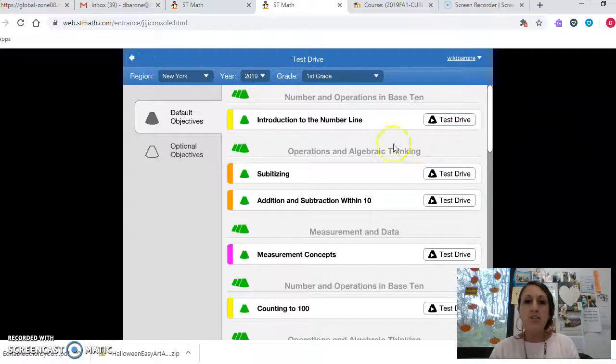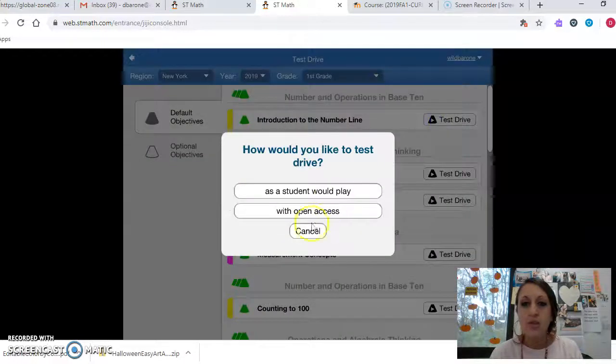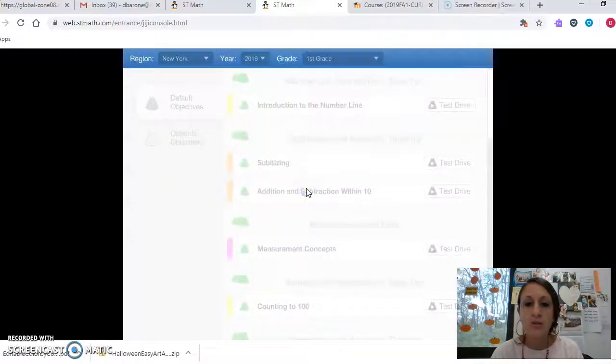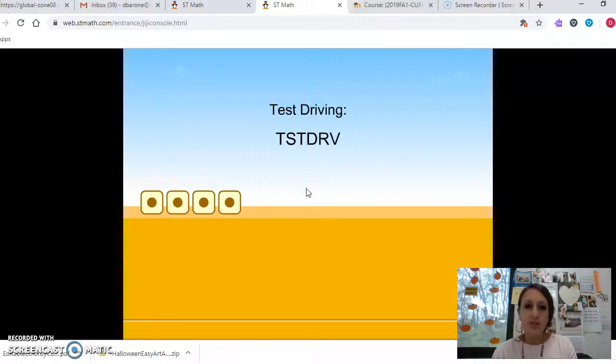Since I teach first grade, these are all the first grade standards that we learn in math: introduction to number line, addition, subtraction, measuring, counting. So every student starts at introduction to number line in the beginning of the year. These are different levels, and I will show you what it is. So I'll do test drive. The student will play.